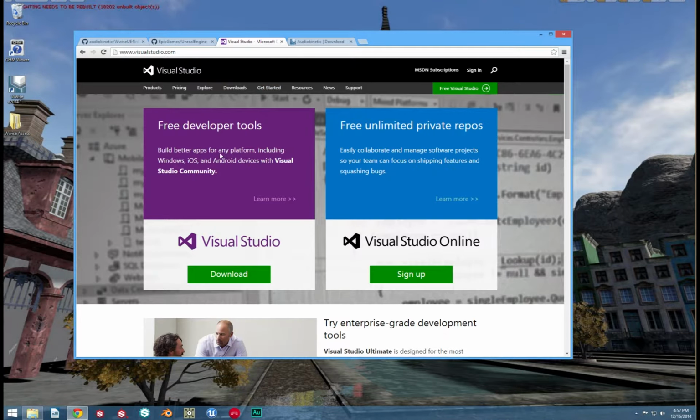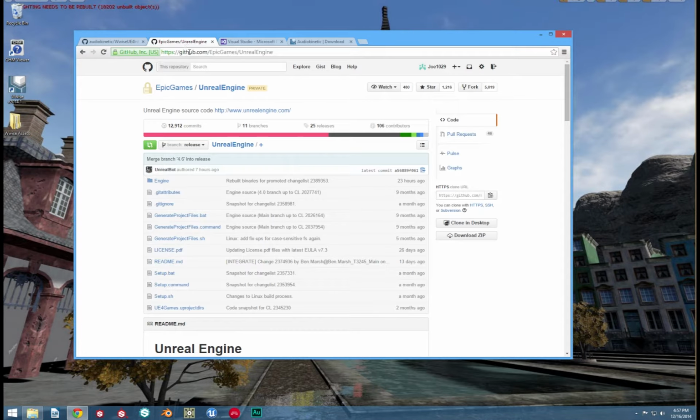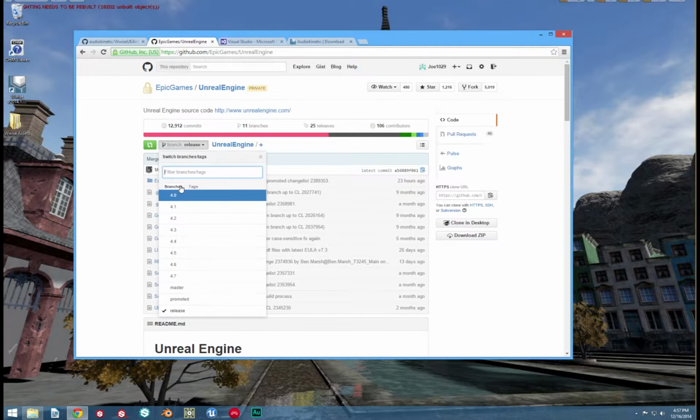We will also need Visual Studios from visualstudios.com. You need to sign up for it, but don't worry, it's free. The final files you'll need are the UE4 repositories. These can be found at github.com. Do note that you need to have a subscription to UE4 to access these.